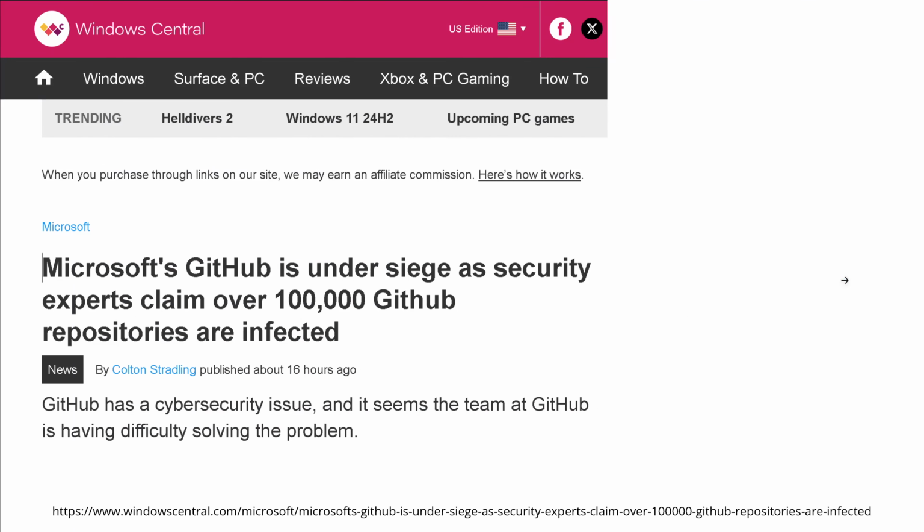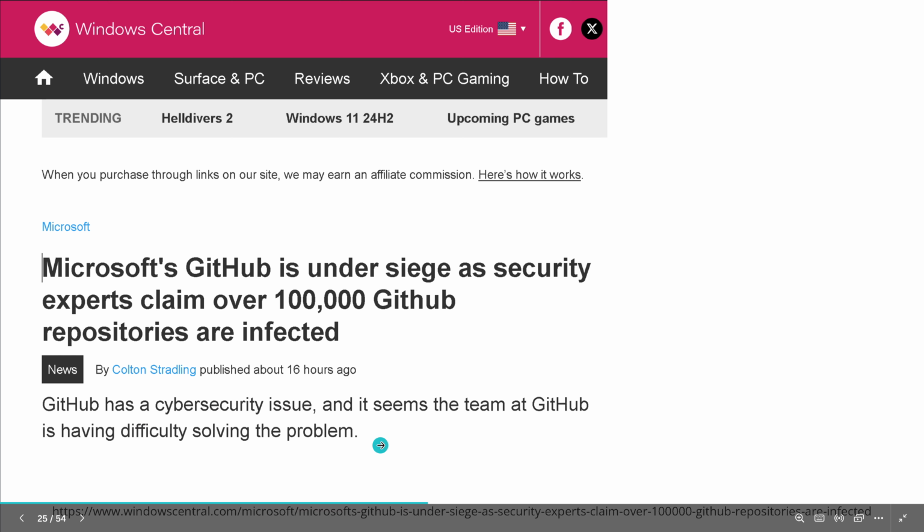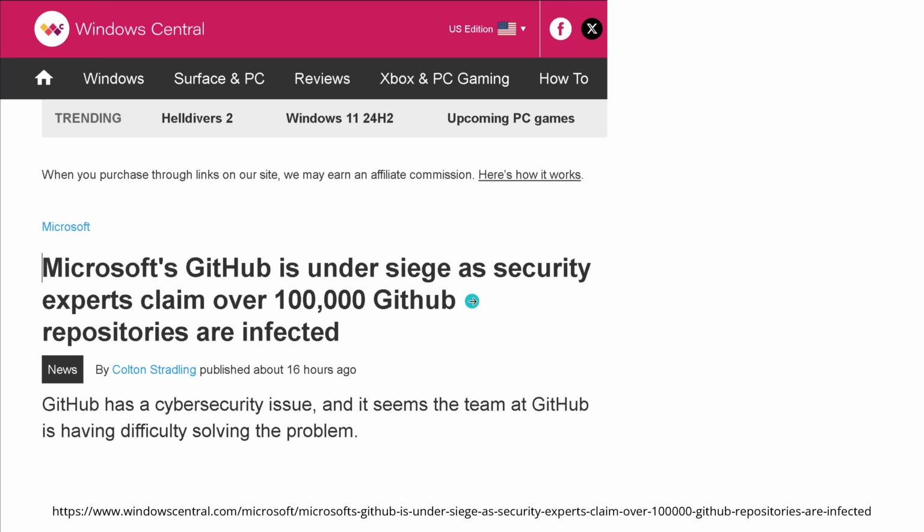Beautiful. So now I am a GitHub user, and I have to tell you, I have not been informed directly by Microsoft GitHub that I do have a security problem. I have to go here and read the publication from Windows Central just 16 hours ago that GitHub has a cybersecurity issue. And it seems that the team at Microsoft GitHub is having difficulty solving the problem. I would like to have information from Microsoft GitHub directly.